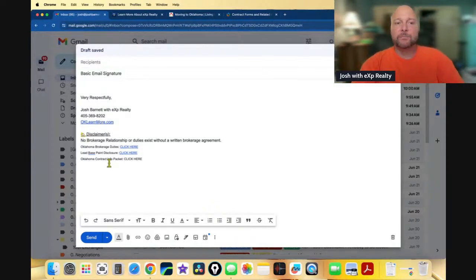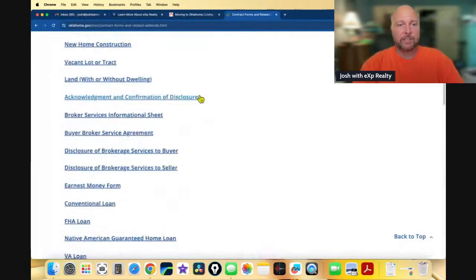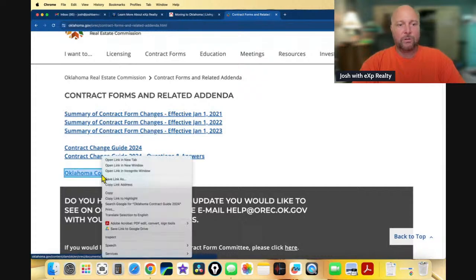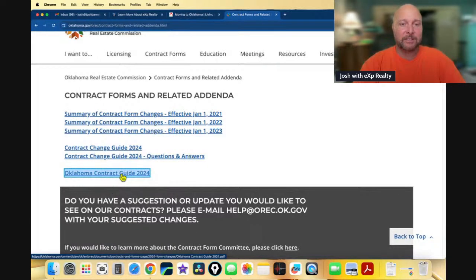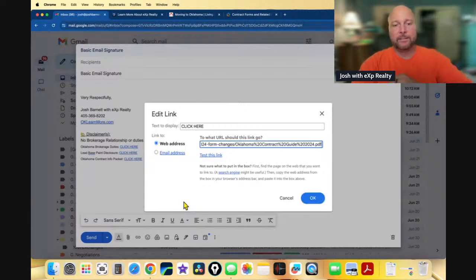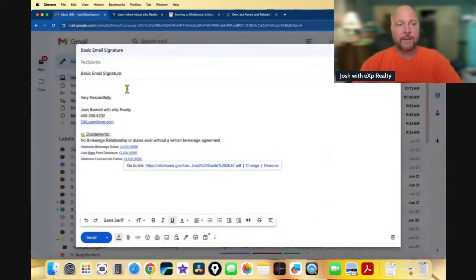And then I want to get them the Oklahoma contract info packet, because it's something that we should have signed with every one of our contracts that we get sent out. See, right, contract guide, Oklahoma contract guide 2024. This was the first time they updated this in like 12 years. I was super excited that it was updated. So copy link address, go over here, highlight the click here, right there, and then click the insert link button right there, and then Command V and click OK.